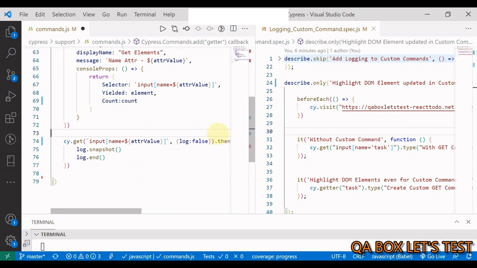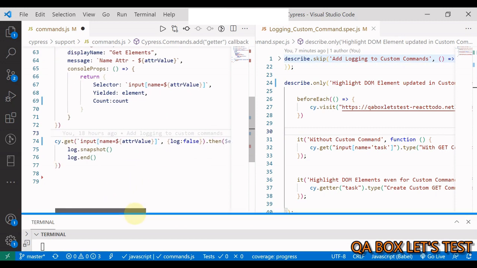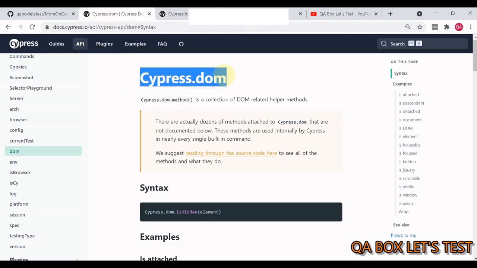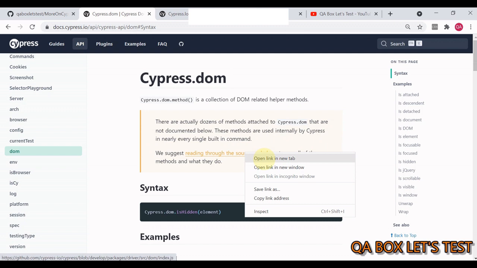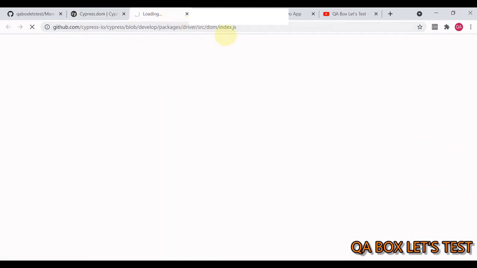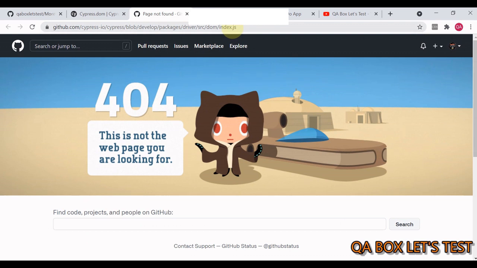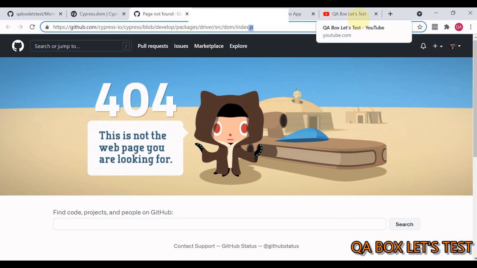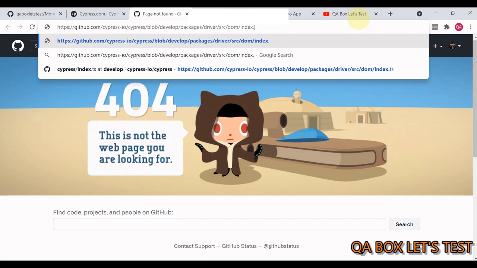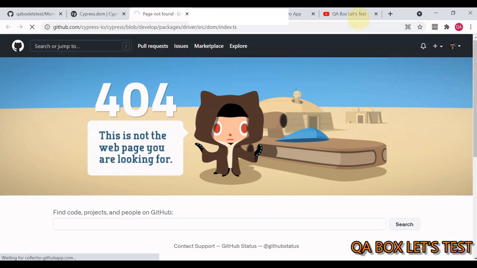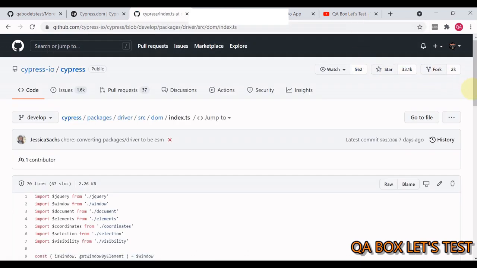Great. Now how can I fetch the element and the count? We have Cypress.dom, a collection of DOM related helper methods. There are actually dozens of methods attached to Cypress.dom that are not documented below. These methods are used internally by Cypress in nearly every single built-in command. If you want to read more about it, open this link. It will give you 4.4 because this particular documentation is not updated. Earlier it was .js, now it is .ts, so you just change it to ts, and then you see all these different methods in here.